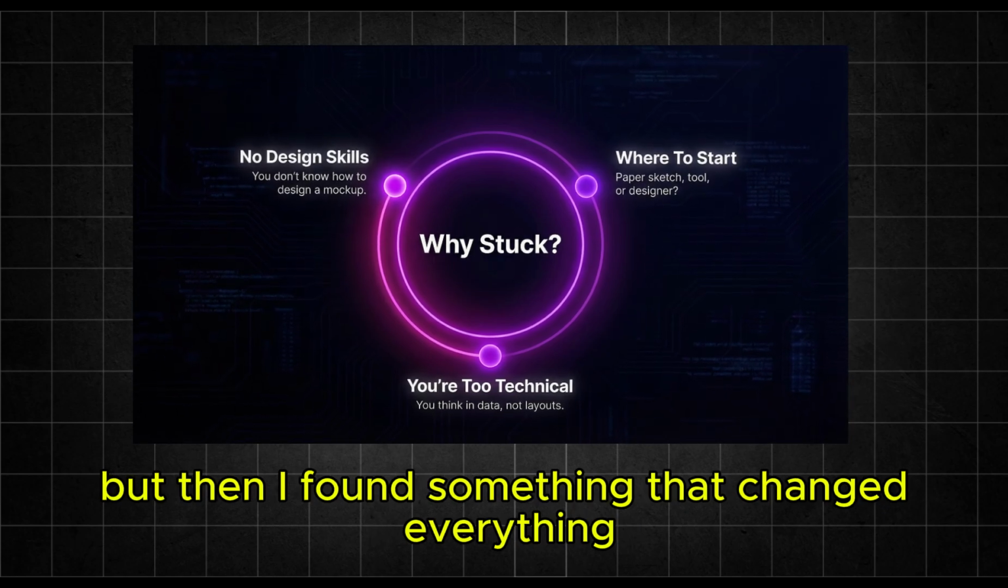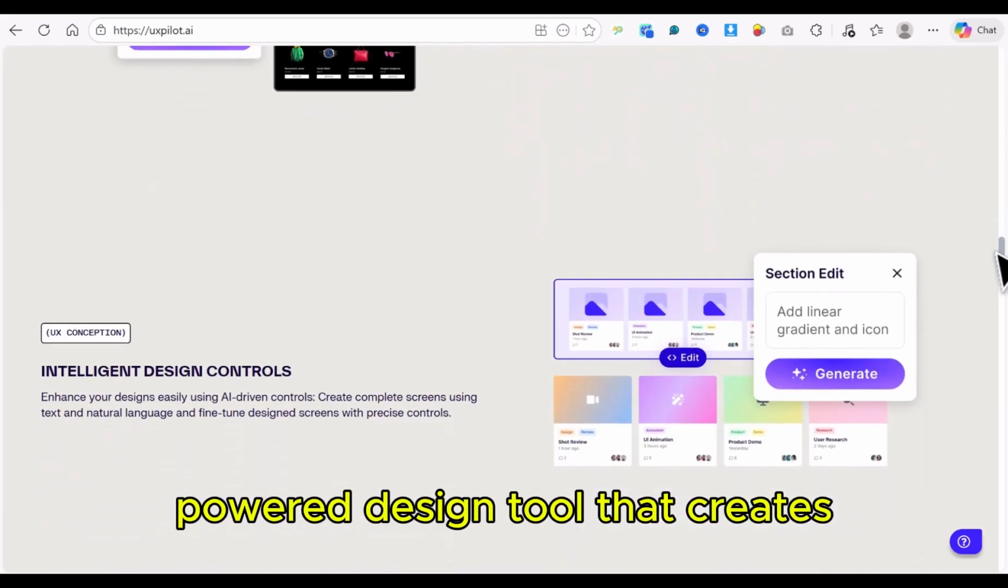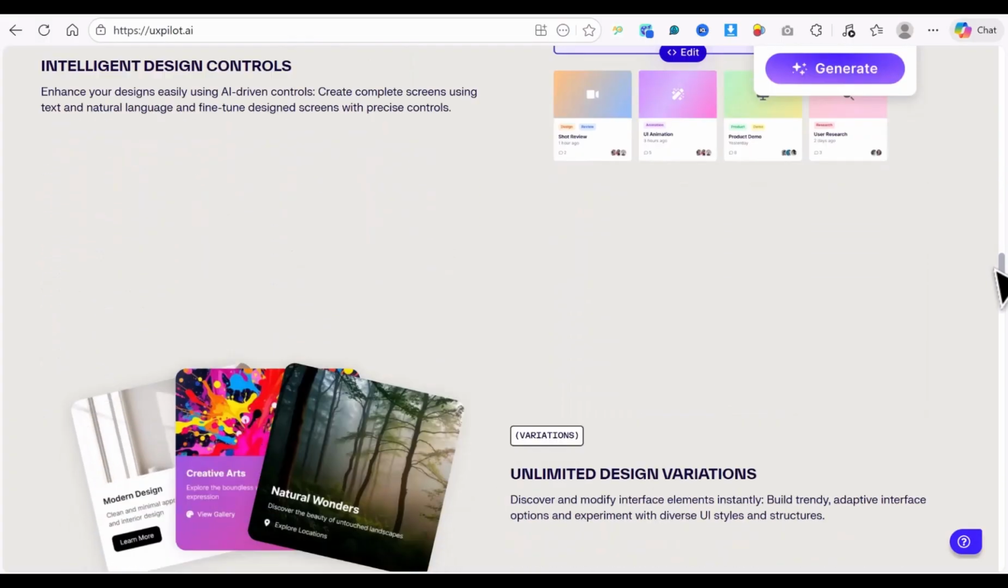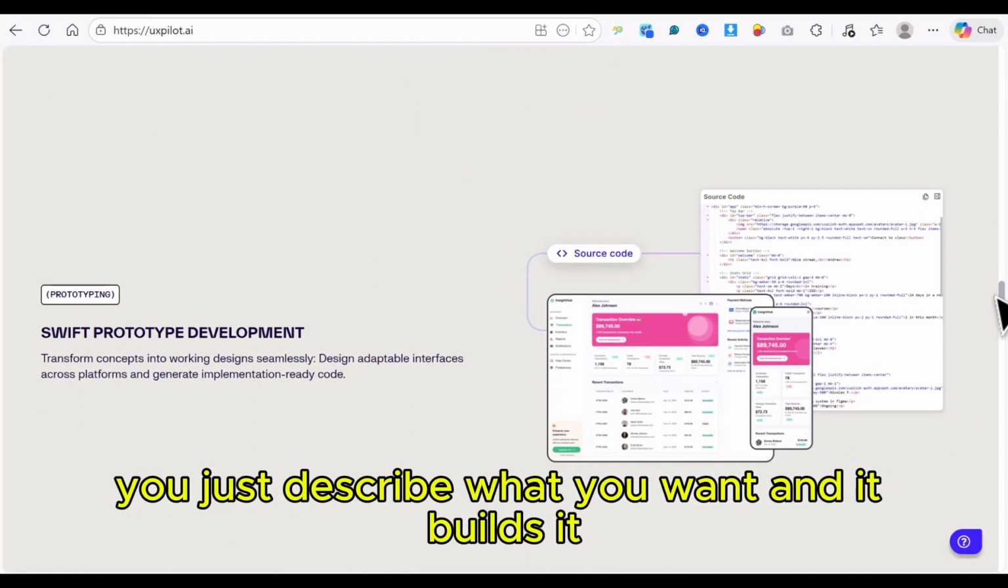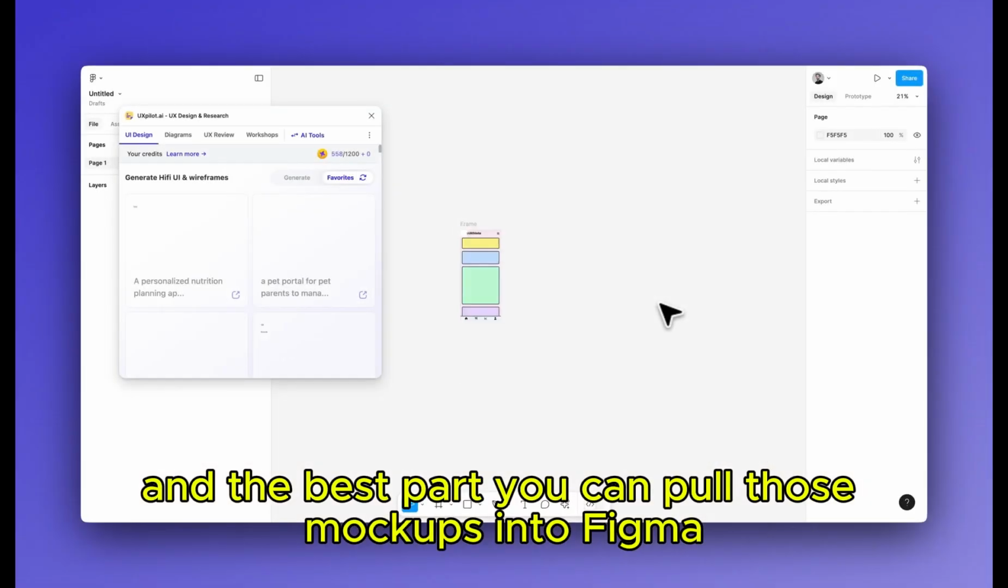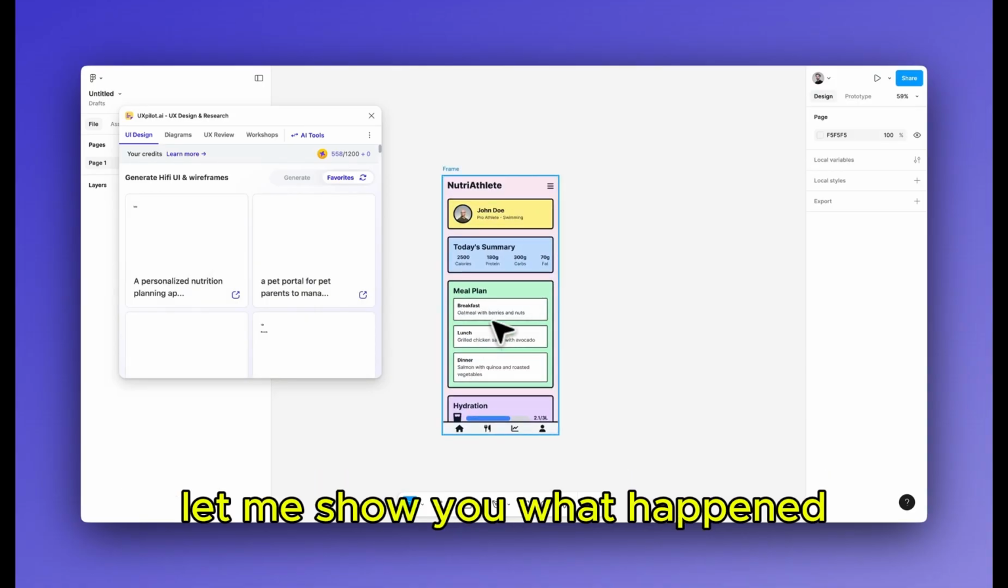But then I found something that changed everything. It's called UX Pilot, and it's an AI-powered design tool that creates dashboard mockups for you. No design skills needed. You just describe what you want and it builds it. And the best part? You can pull those mockups into Figma and adjust them by hand to fit exactly what you need. Let me show you what happened.